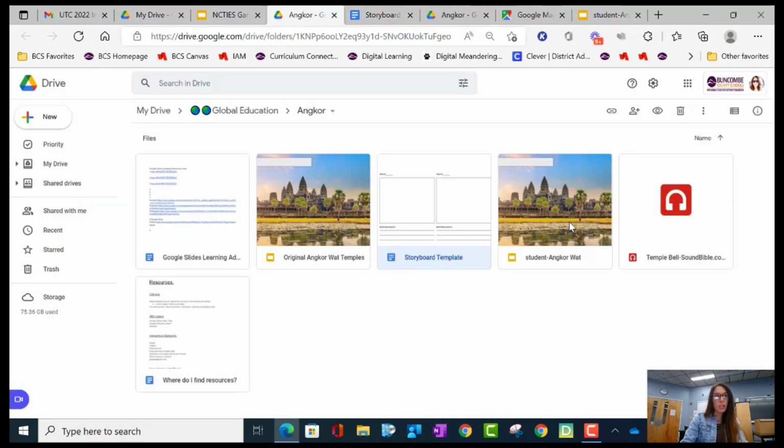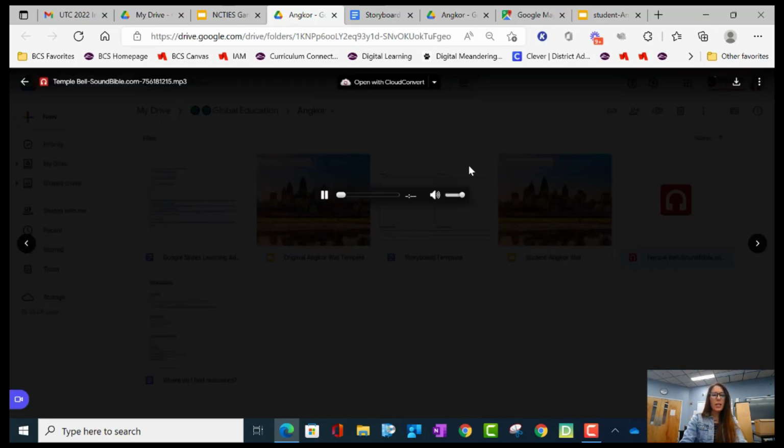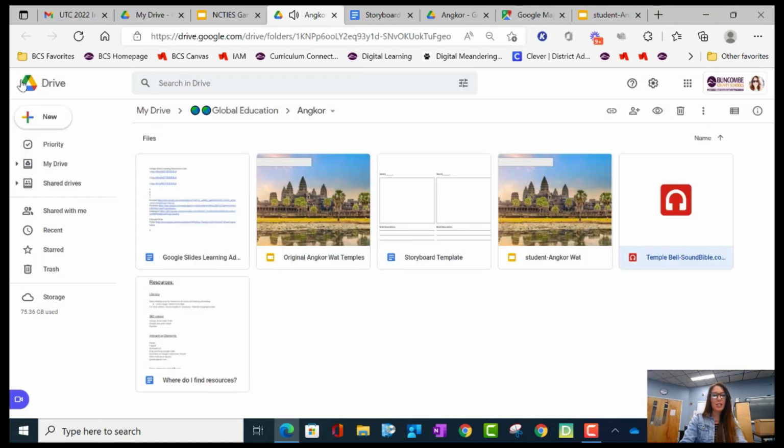This is the student version, and I'll talk about that in a minute. This is a temple bell sound. So remember in Everest, we had the crunching of the feet. This one is a bell, because today our students are going to travel to Cambodia.